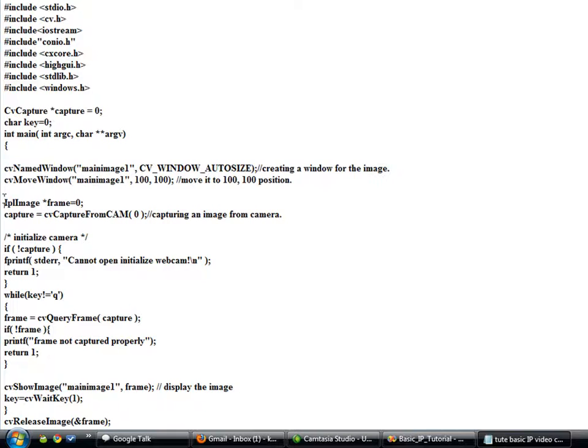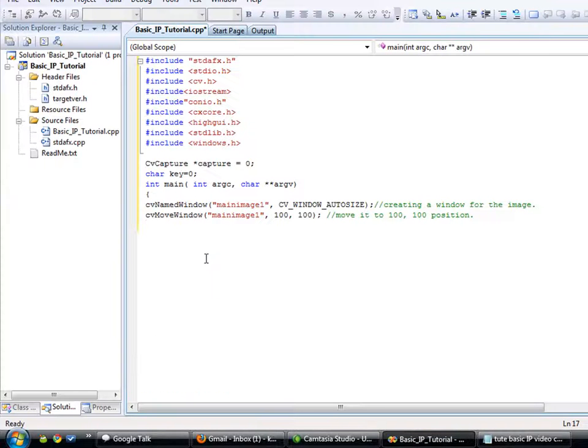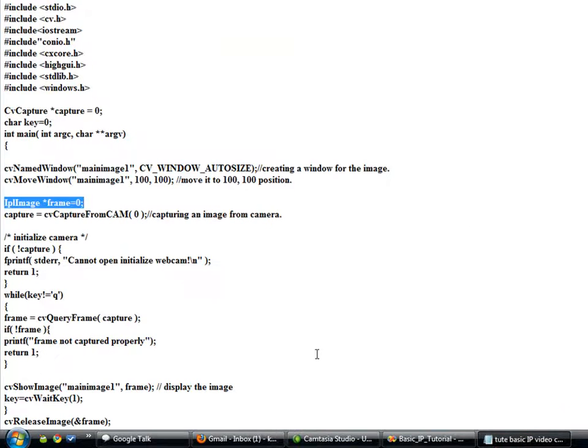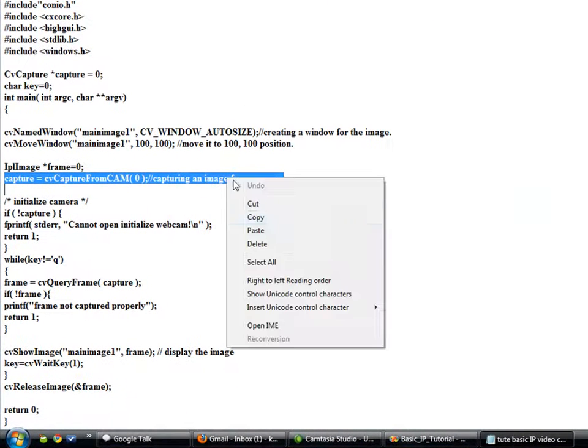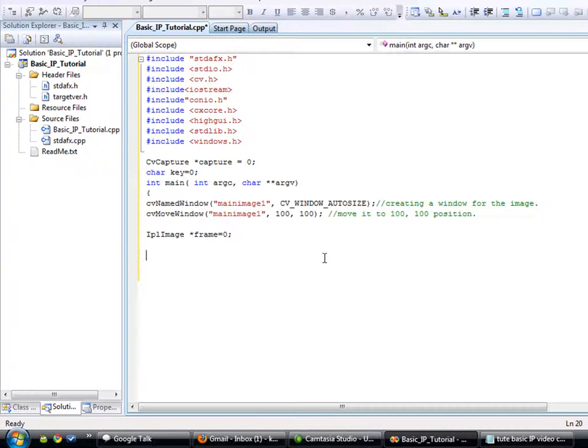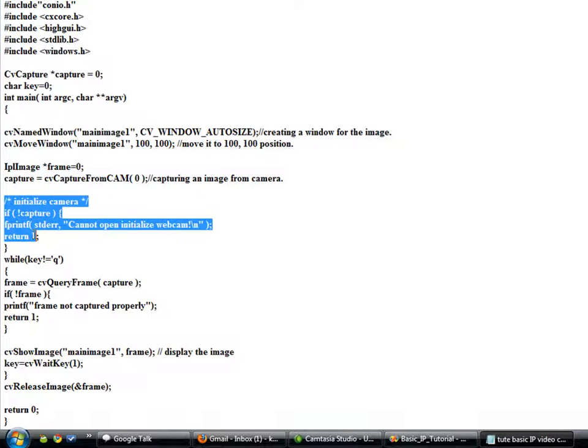We declare a variable frame for retrieving the captured image. Now we capture the frame using CV capture from cam. And we display an appropriate error message if it's not done properly.